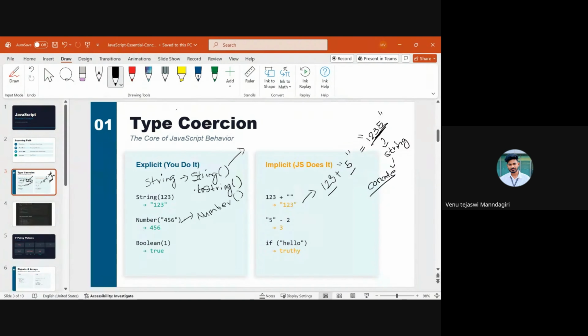Why? You are just adding a number and a string. JavaScript will understand that you are trying to add two values, so it will convert it into a string value. But when it comes to minus, it is different.